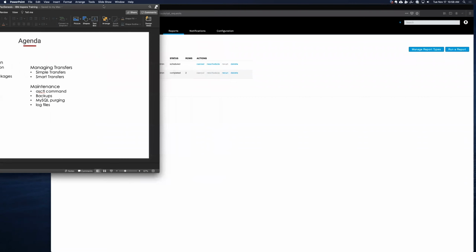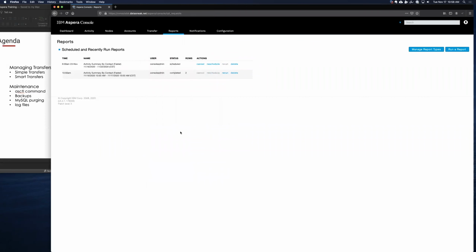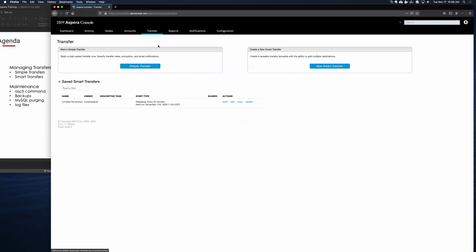Okay, so quick look at the reporting functions there. Now, the next big piece that we did want to cover is managing transfers through Aspera Console. And there are a couple of different options. So here under the transfer tab, there's a simple transfer and a smart transfer. Now, very briefly, a simple transfer is an ad hoc transfer I'm going to run right now. A smart transfer is a transfer template.